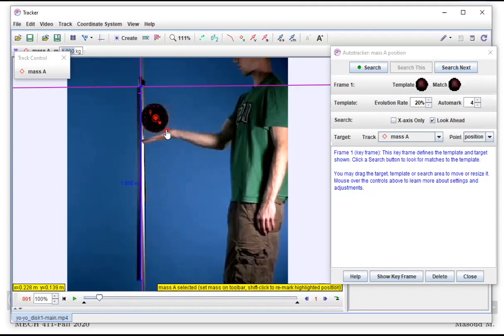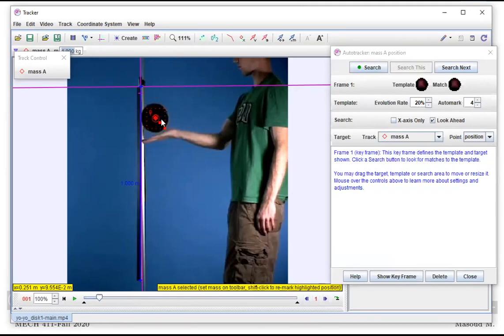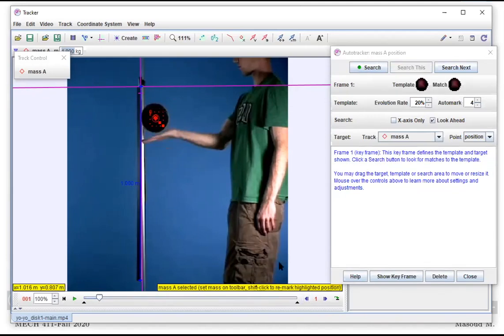So if this box is very small and I go to the next frame, well, in this case this motion is very small, but if the box is very small and I go to the next frame, that point might be out of this box. So the software cannot find that point in the next frame. So the box should be big enough, it's the search box, keep that in mind, to be able to find the point in every given frame.